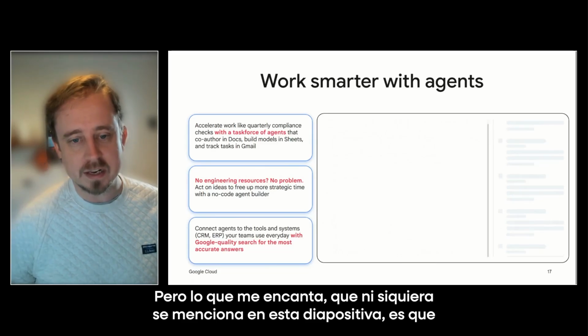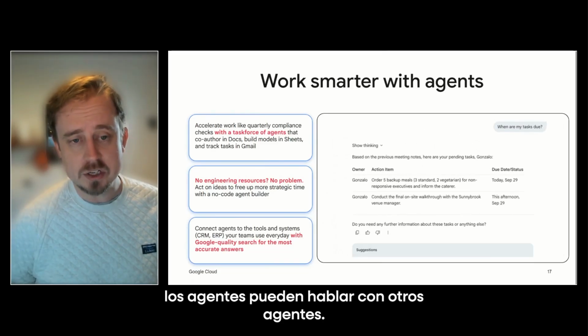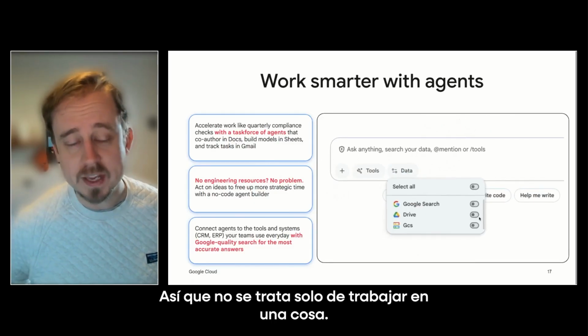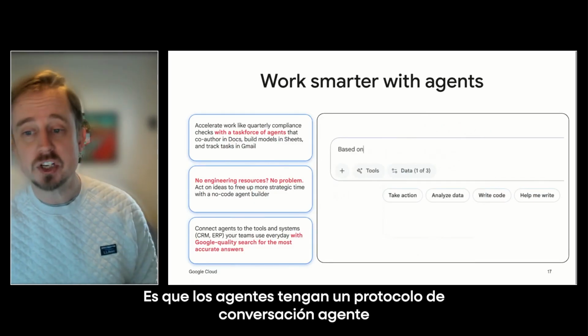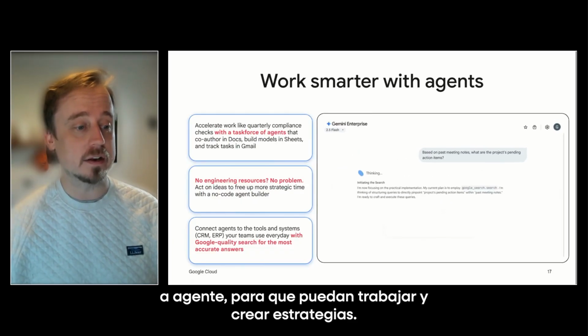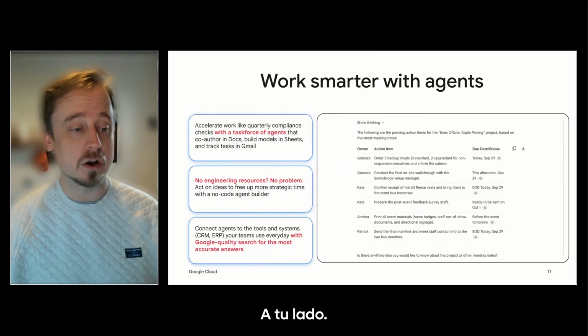But what I love that's not even mentioned in this slide is that agents can talk to other agents. So it's not just working on one thing. It is agents having a conversation, agent to agent protocol, so that they can work and create strategies alongside you.